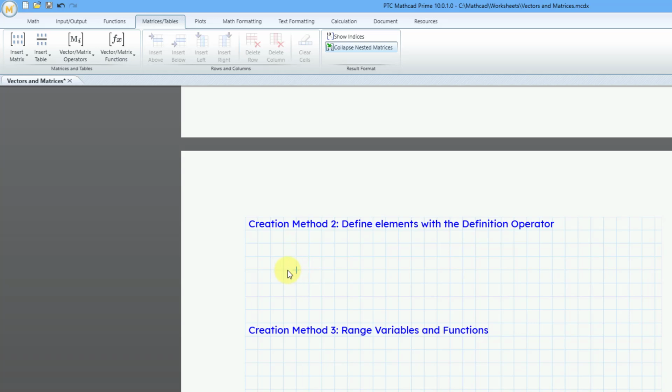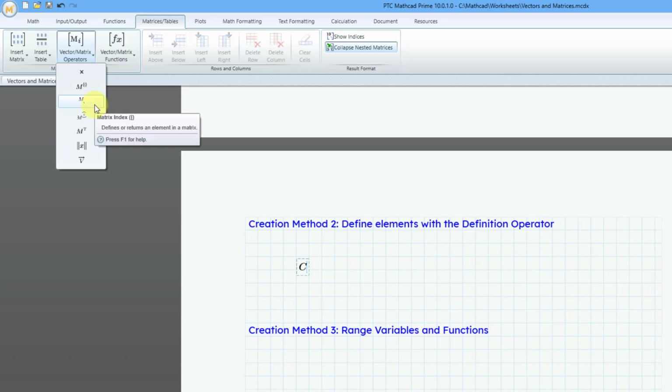Well, we can also define our elements with the definition operator. So I can use a new variable name. I will use C. And then we can go to our vector matrix operation dropdown. And then this operator is for defining the matrix index. You'll notice that it has a keyboard shortcut of the left open bracket.